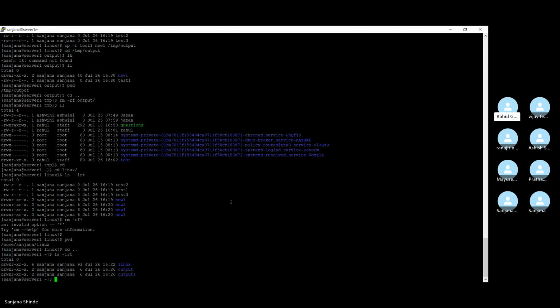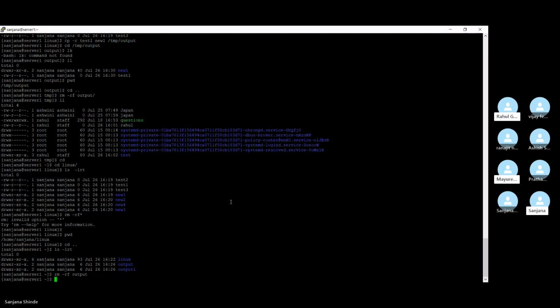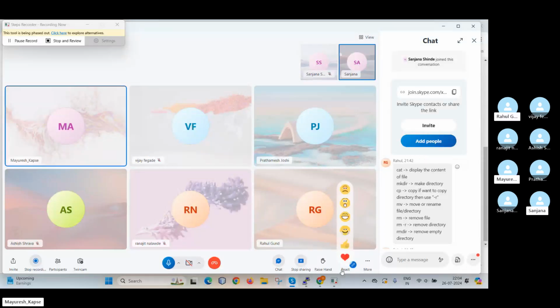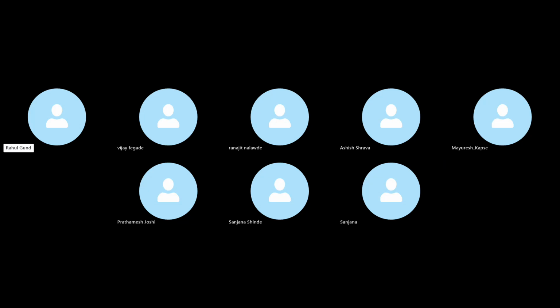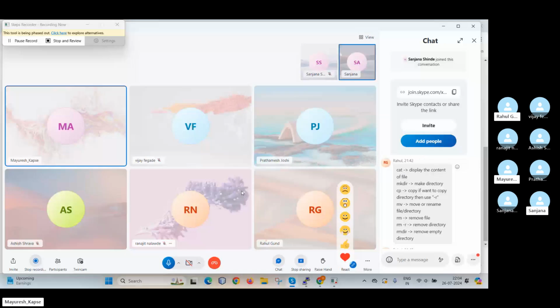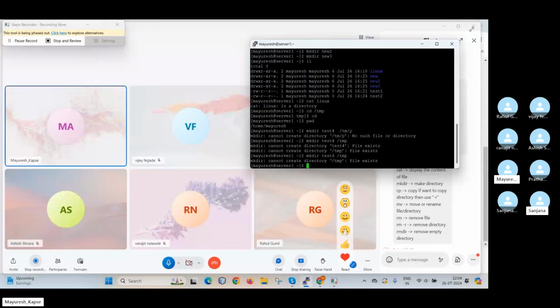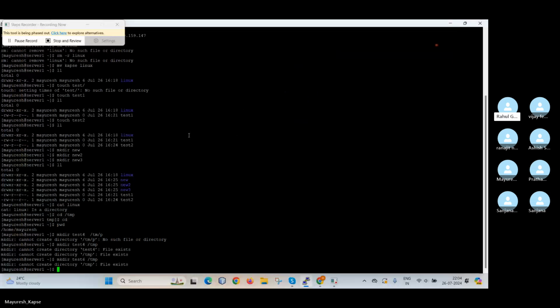And Mayuresh, let me know your problems. Yeah, Rahul, I'm a little bit confused how to create this directory. Share your screen. Yeah, my screen is visible, Rahul. Yeah, it's visible. Just log into the server. Just maximize your screen.